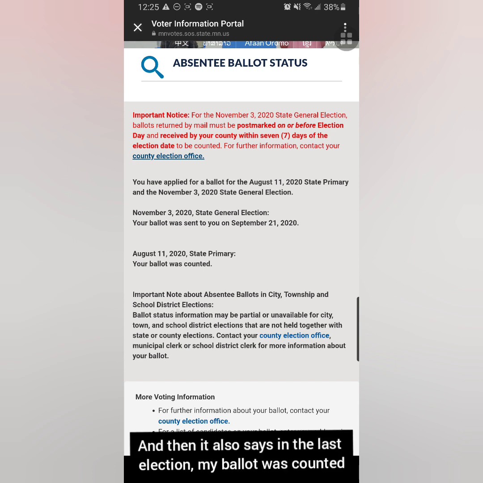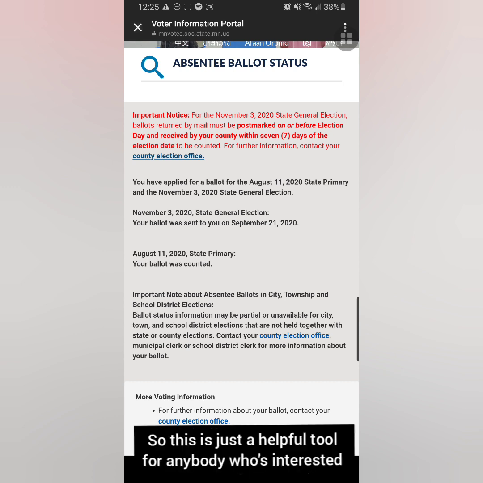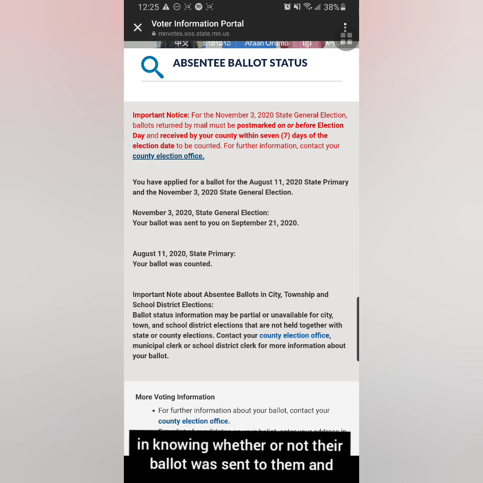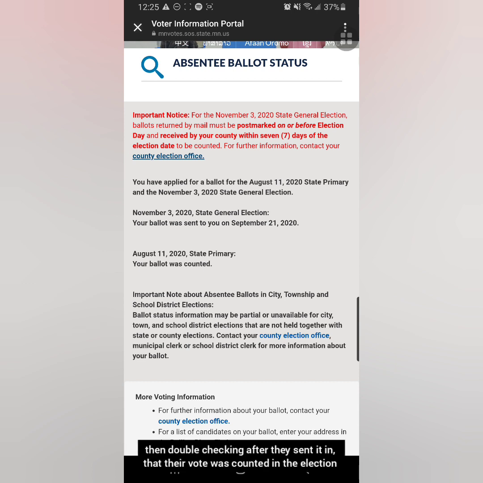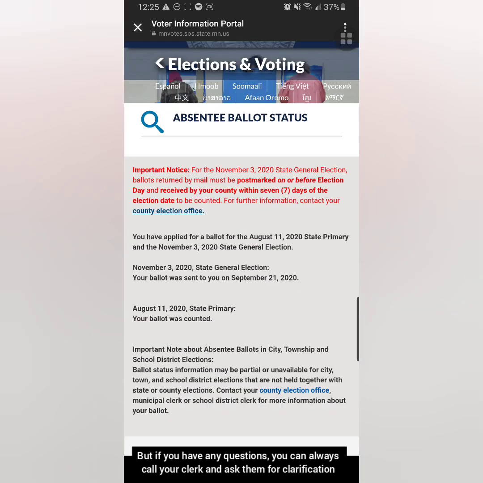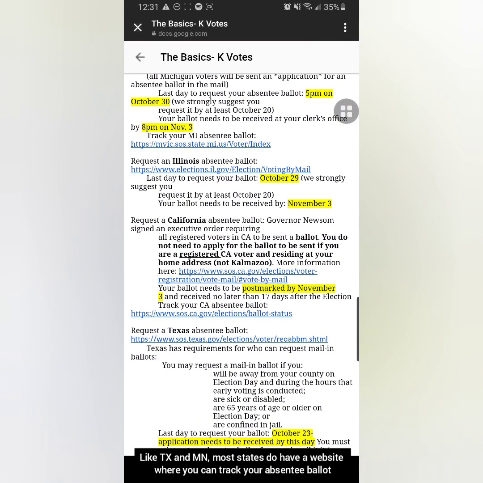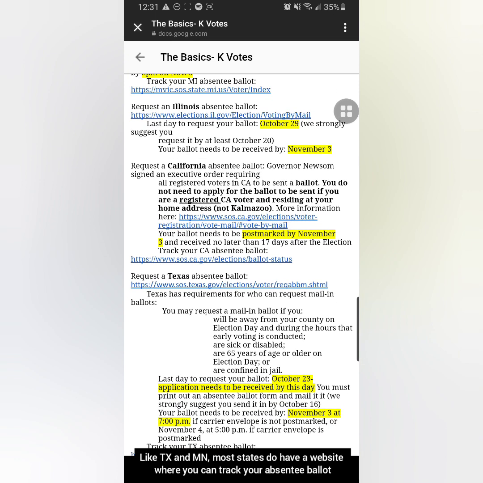and then it also says in the last election my ballot was counted. So this is just a helpful tool for anybody who is interested in knowing whether or not their ballot was sent to them, and then double checking after they send their ballot in that their vote was counted during the election. But if you have any questions, you can always call your clerk and ask them for clarification.